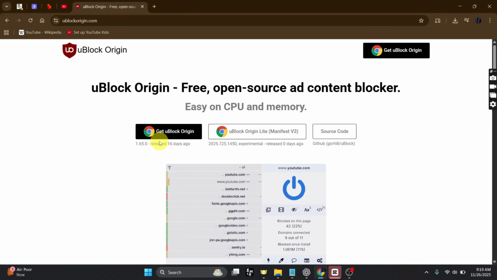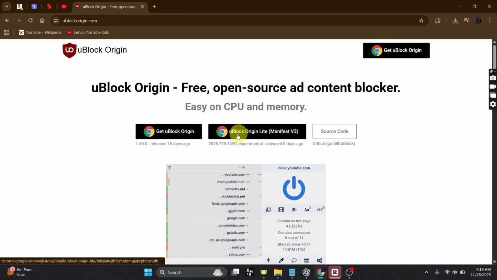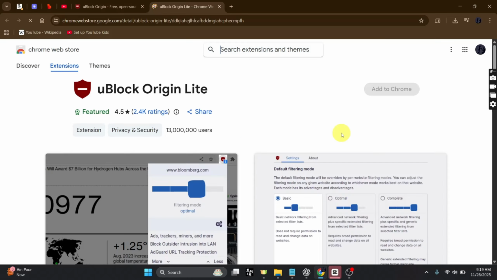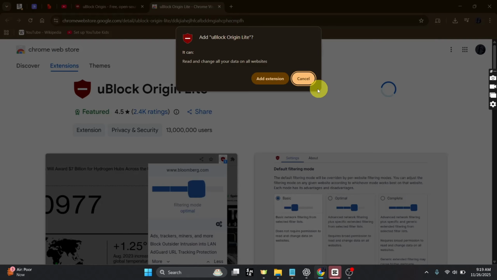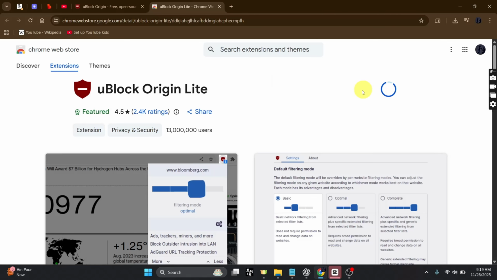The Get uBlock Origin option may not be available in your region for some reason, so sometimes it does not just download. So you can just go to uBlock Origin Lite, which is pretty much the same as the original uBlock. Click on it and click on Add to Chrome. Add extensions and wait for it to download.